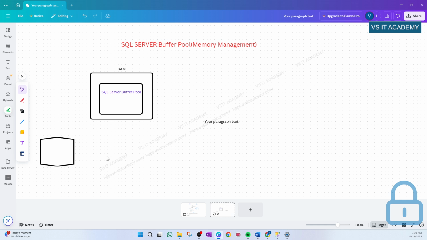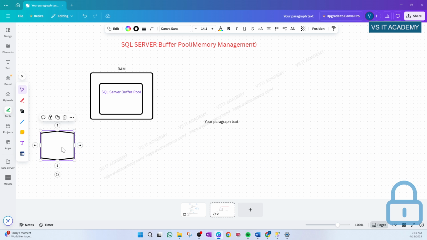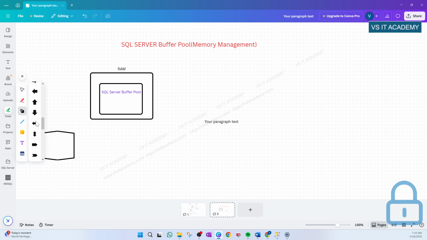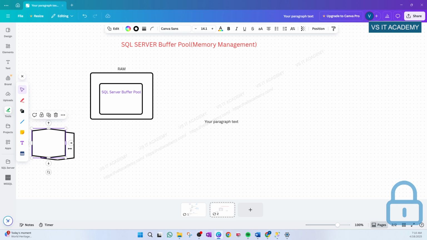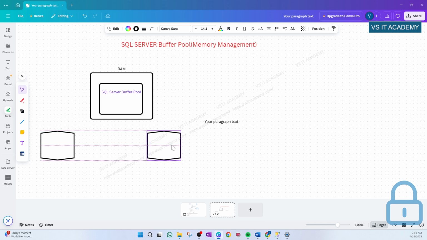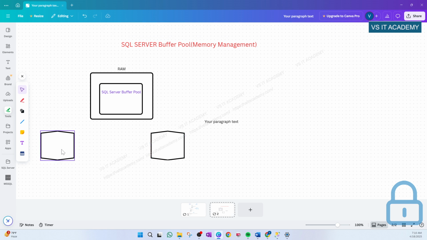Every piece of data is stored in the drive, right? We already discussed the types of files: data file and log file. Assume this is the data file, and I want to draw one more, the log file. There are two files, the MDF and the LDF. Both are in the drive, right? This is the memory. Here, this is the drive.